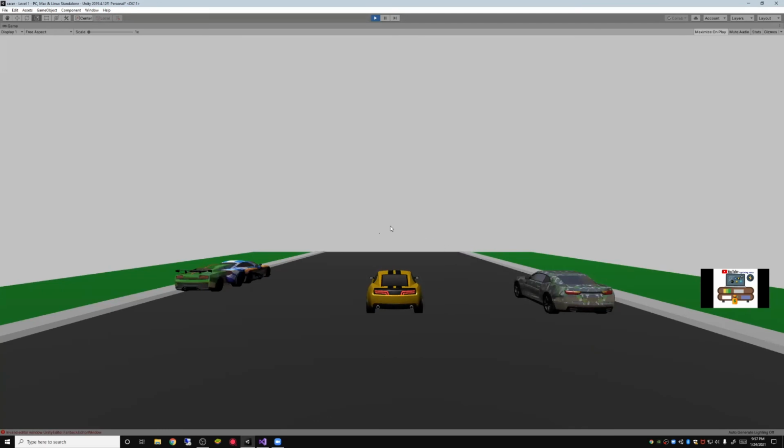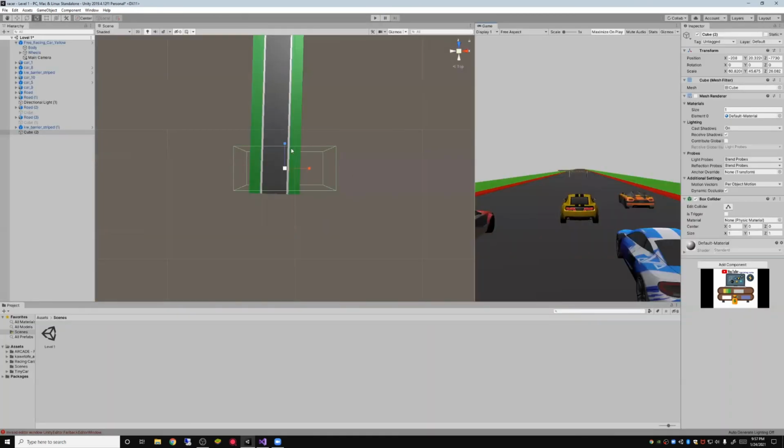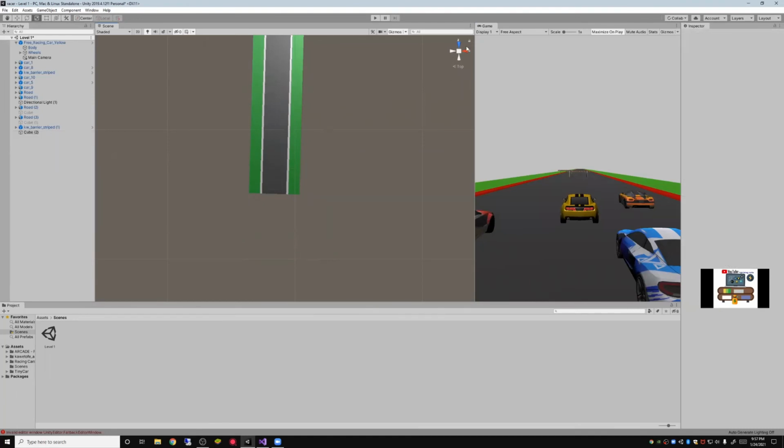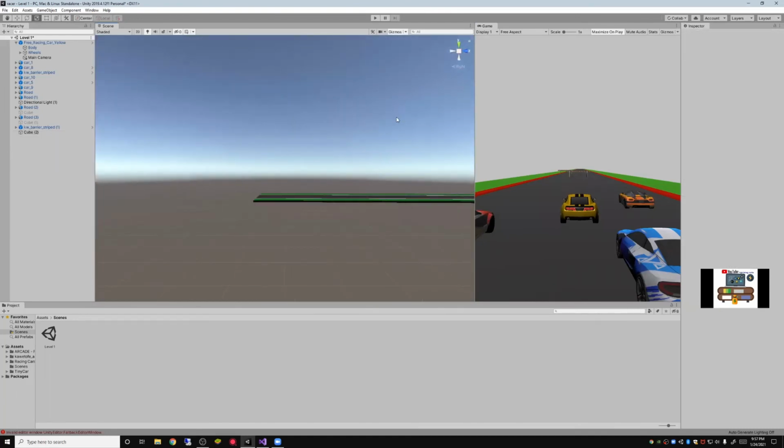And it looks like I might need an even thicker wall right here, because I just noticed that that car right there flew straight past. So we can make that a little thicker, like right here. And yeah, so that pretty much wraps things up.